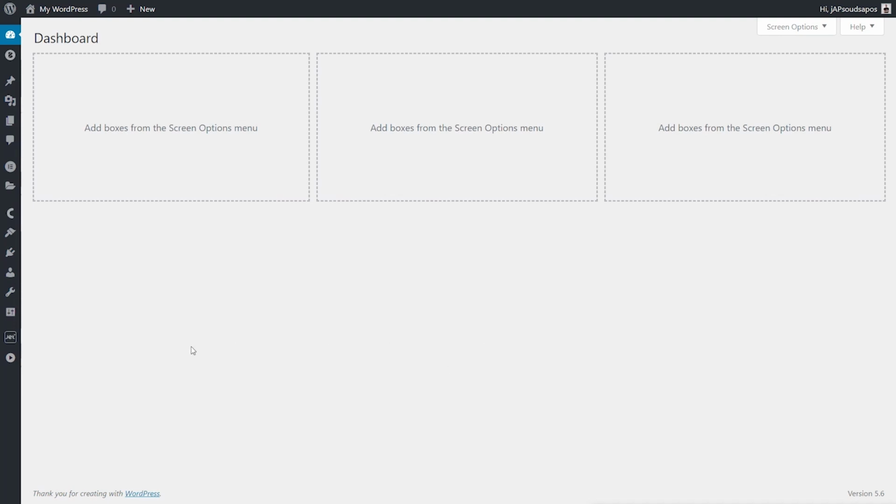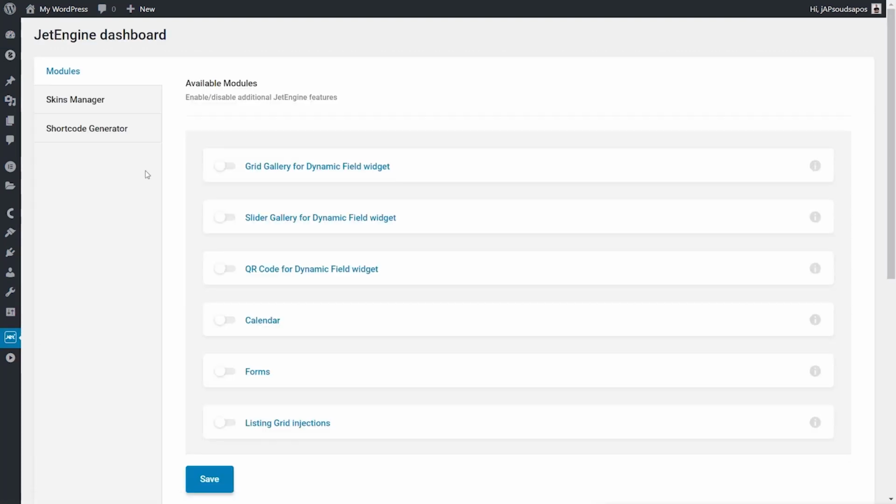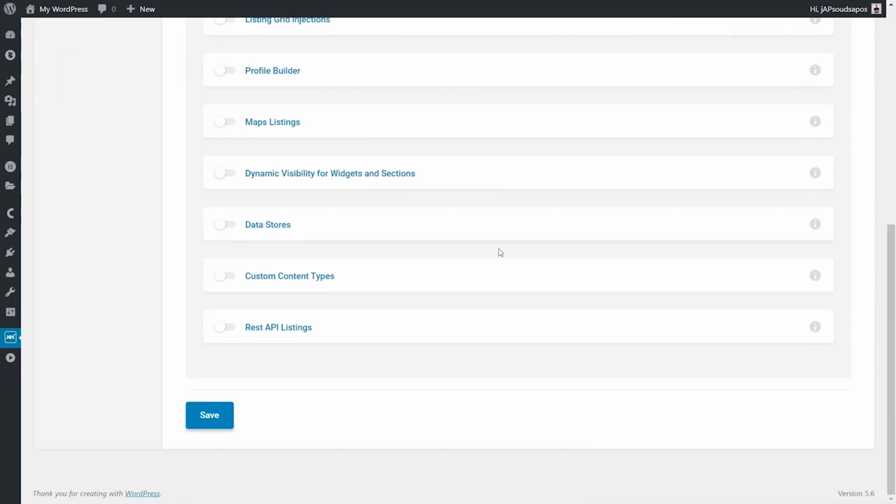To do that, really easy. Come down to the JetEngine option and just open up JetEngine. Inside there, you have modules. Now modules gives us access to all of the extra great features we have available as part of JetEngine. And as you can see, there are quite a lot.